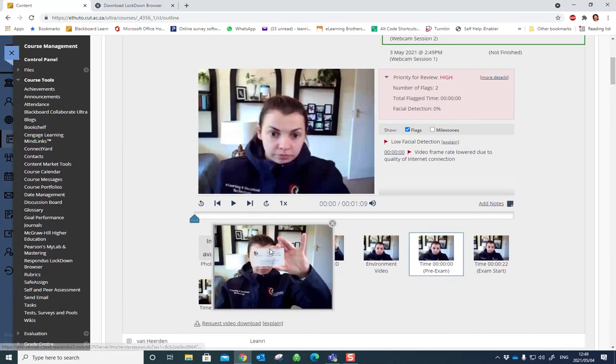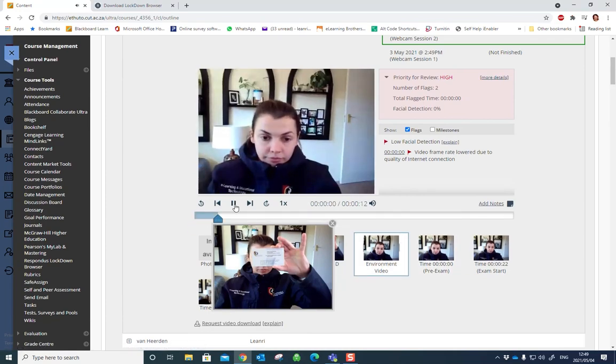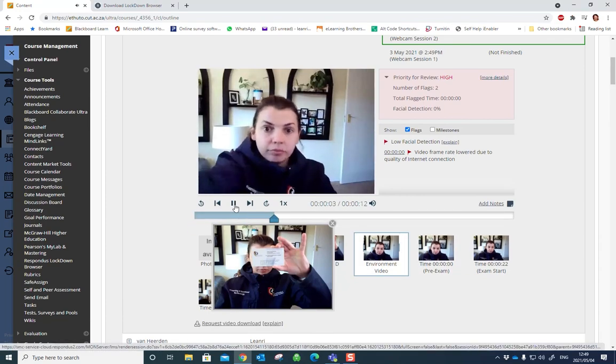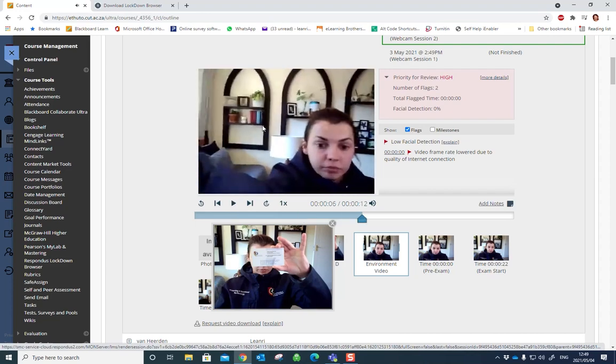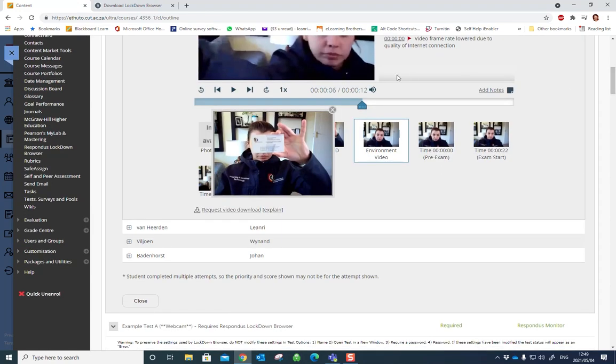You can also check your ID photos if you had that, or the environment video if that was the case, where you ask the student to have a look at the room. Like so, I just checked my room quickly, but you can be more specific and tell them what you want to see before they start writing the test. Of course, all of these are optional.